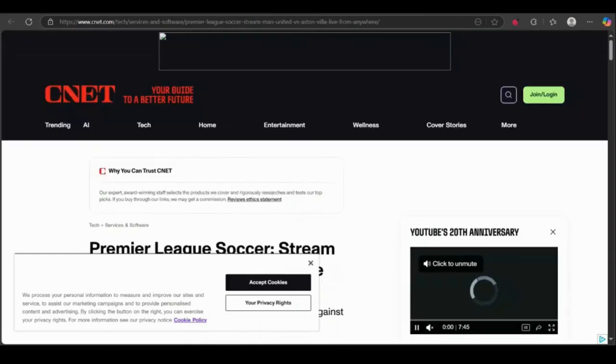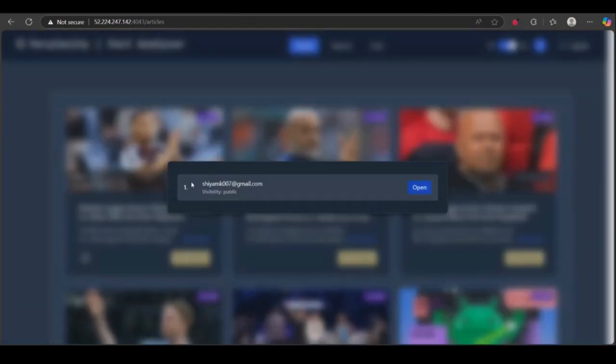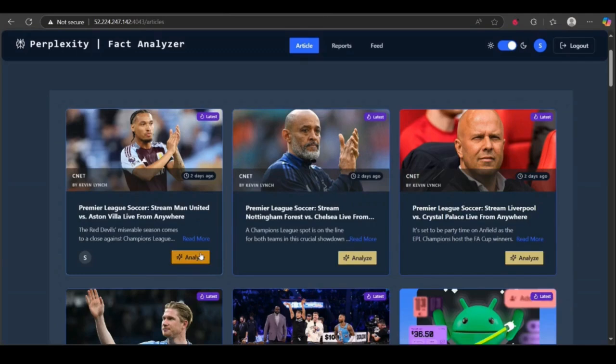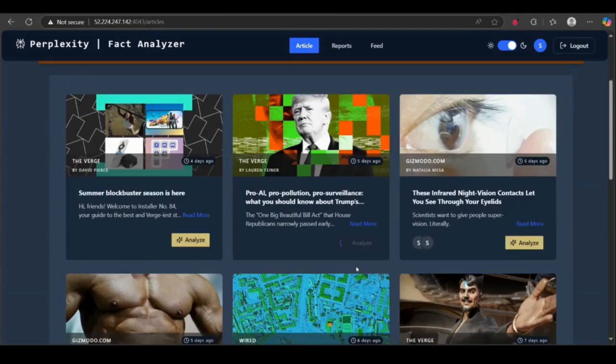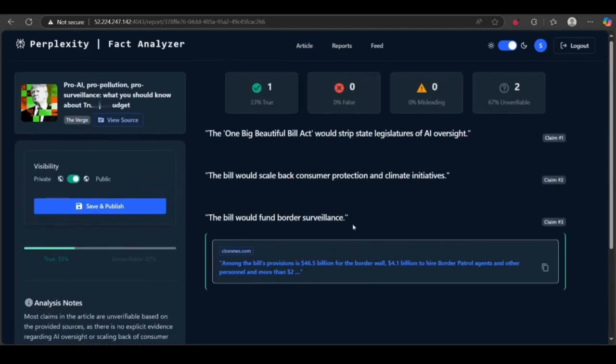Coming back, here we have an avatar or list of avatars that show the previously generated reports for this article. Upon clicking on the Analyze button, it will trigger the analysis process, and it is generated. Clicking the View Report button will take us to the actual report. This is the report screen.